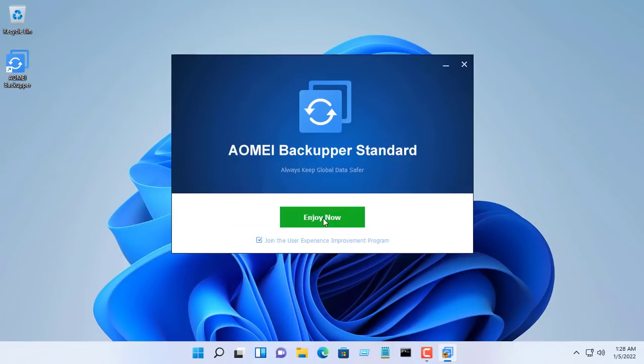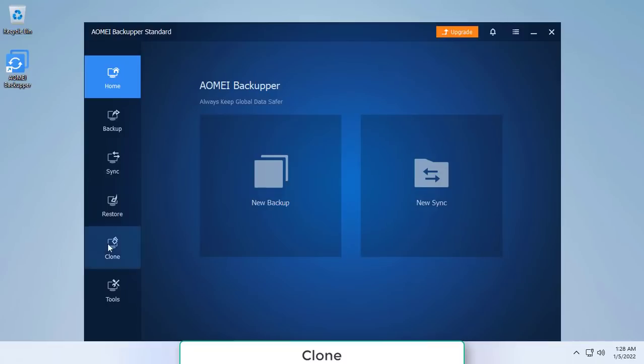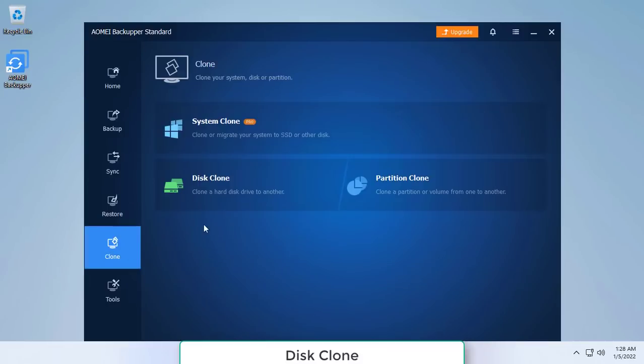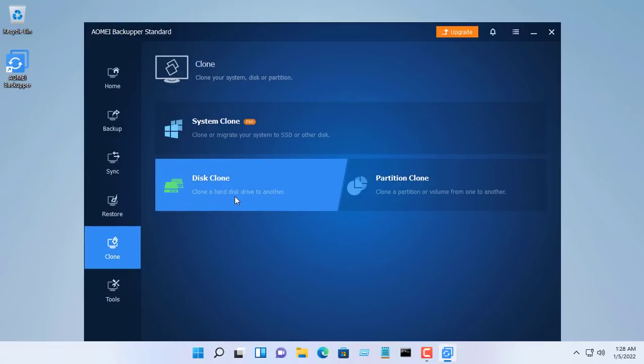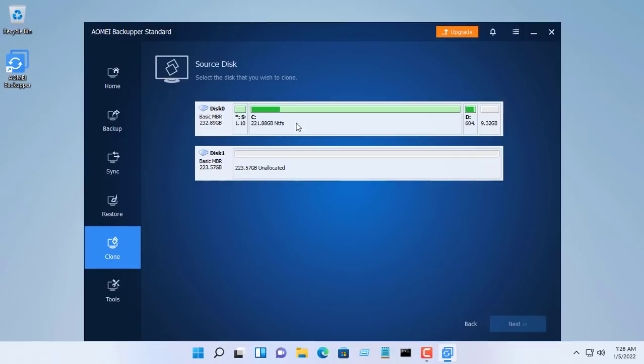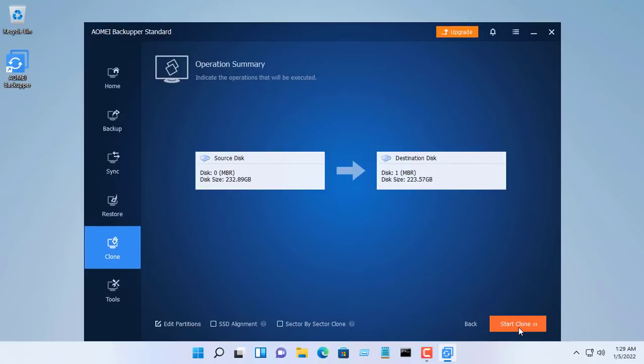Once the software is installed, you will perform a cloning of your hard drive. You just need to select exactly your old hard drive, also known as source disk. Then select the new hard drive that you will clone to, also known as destination disk.